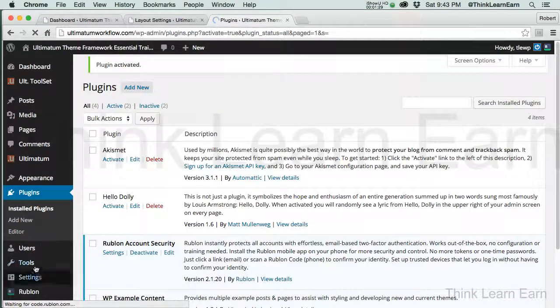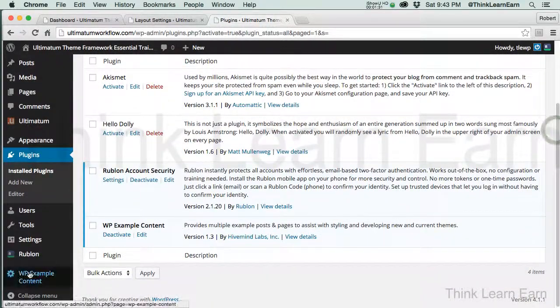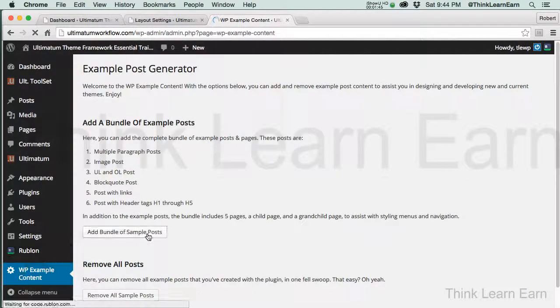Now notice what happens here in the bottom left. If I scroll down to the bottom left, this did not exist before. Okay, so this is called WP Example Content. This basically became a new menu option. Okay, so here's what I want to do. I want to click on that, and based on these choices, I'm going to click right there. Now it does say add sample post, but it's also going to add sample pages. And this is a really cool plugin, especially when we start creating menus and stuff like that. So I'm going to add my sample post.